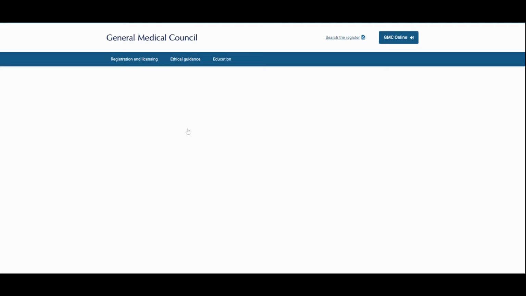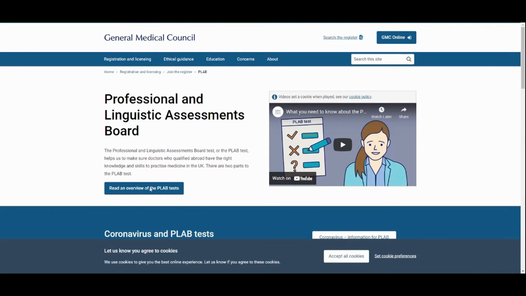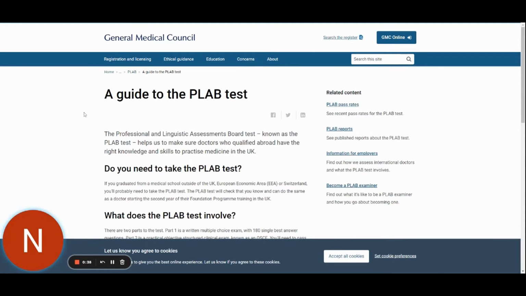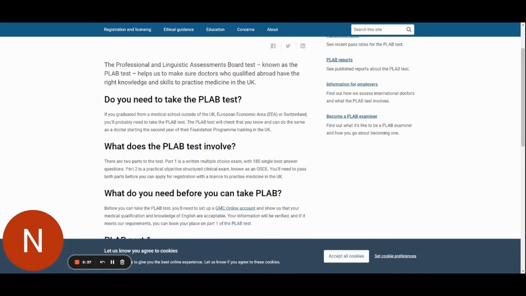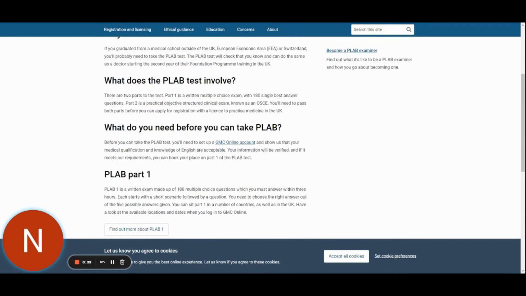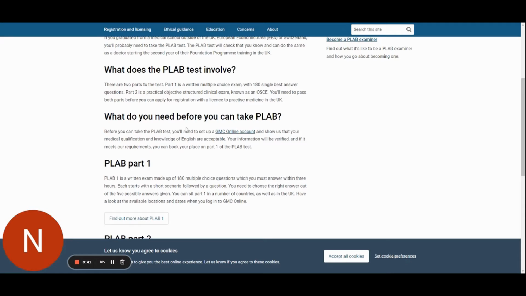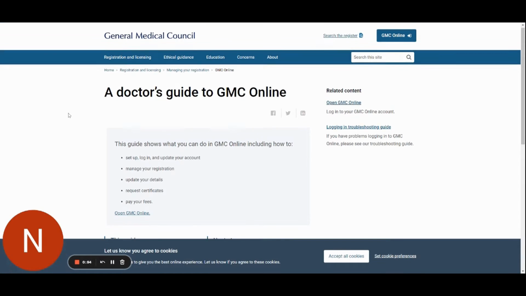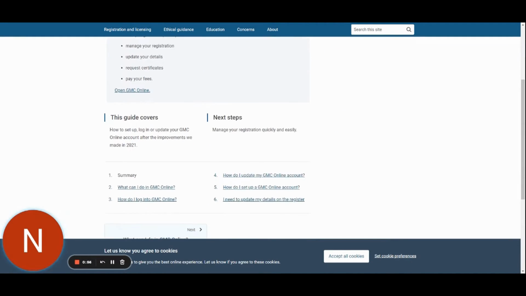If you go down, you can see the PLAB test. Click on that and then click on the read an overview of the PLAB tests tab. Then you will be directed to a guide to the PLAB test section. If you scroll down, you can see what you need before you can take PLAB. And here there is a link to GMC online account. Click on that link and then it will open into a doctor's guide to GMC online.